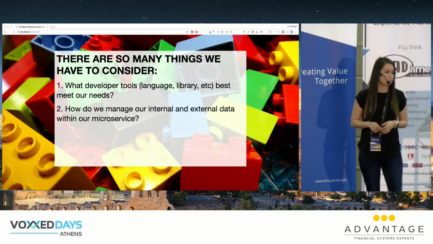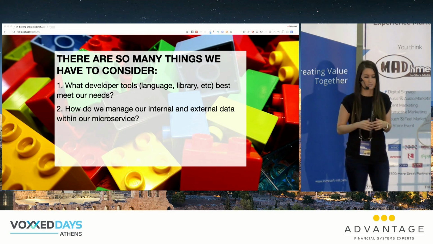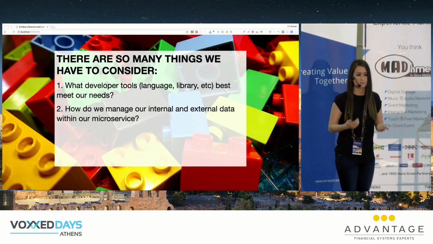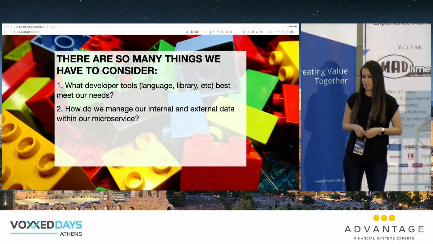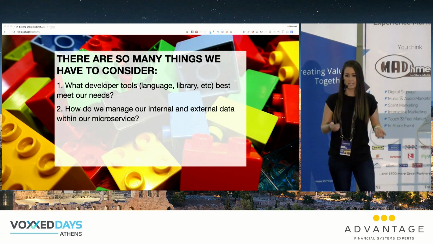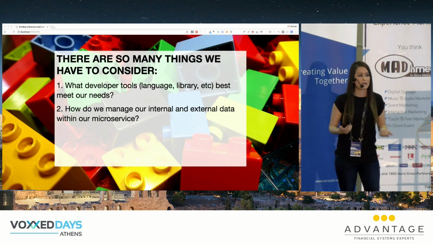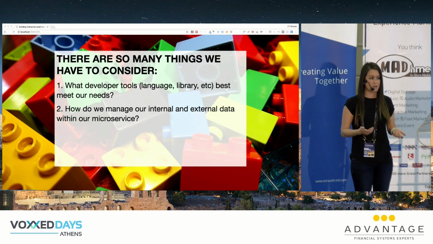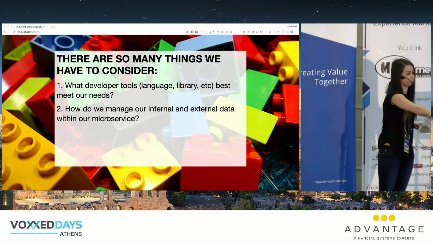And then next, how do we manage our internal and external data within our microservice? I'll specifically be talking about a microservice architecture, just because that's how IBM Cloud was built, so I'll be talking about microservices a lot. But usually enterprise applications have a lot of data, and it has a lot of data internally that you have to manage, and it has external data. External data can come from other microservices, it can come from APIs, but you have to figure out a way to manage that nicely so your code doesn't get all messed up and that if someone does come on your team, they can understand what's going on.